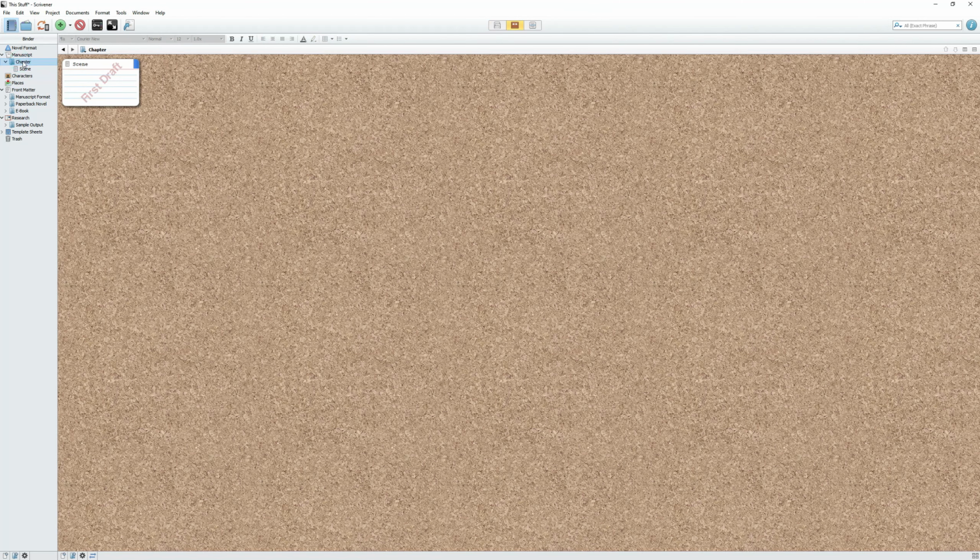If you need to add more folders, there's two ways that you can do it. You can either hit this caret right here, and you can hit either new folder or new text, or you can do the key commands that go with it.